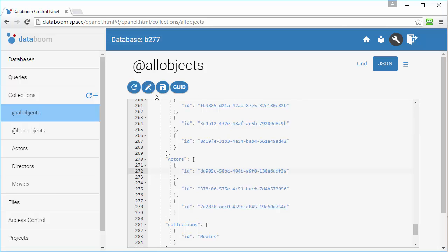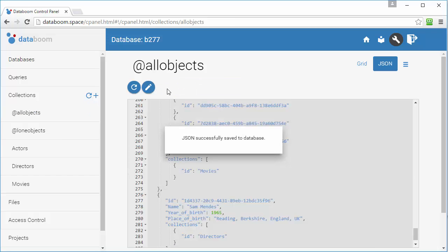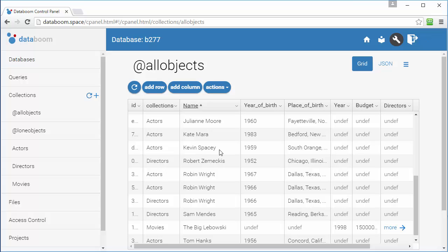Now click the Save button. The following will occur. All objects with the same identifier will merge into a single object. As we can see, all the fields of all duplicates are identical, so no data conflicts will occur. Again, we go back to the table view. We see that there is only one object, Kevin Spacey.